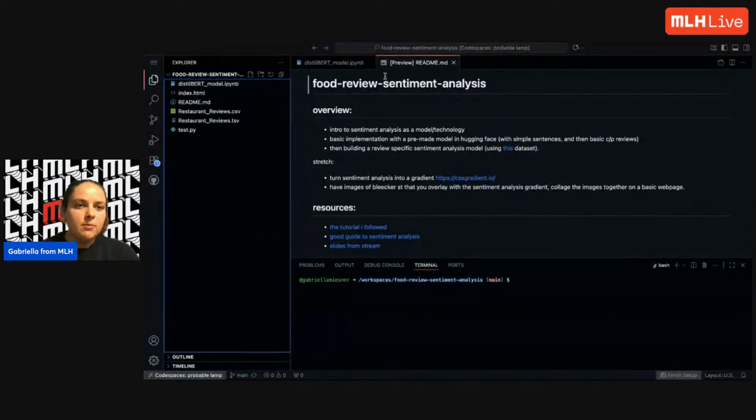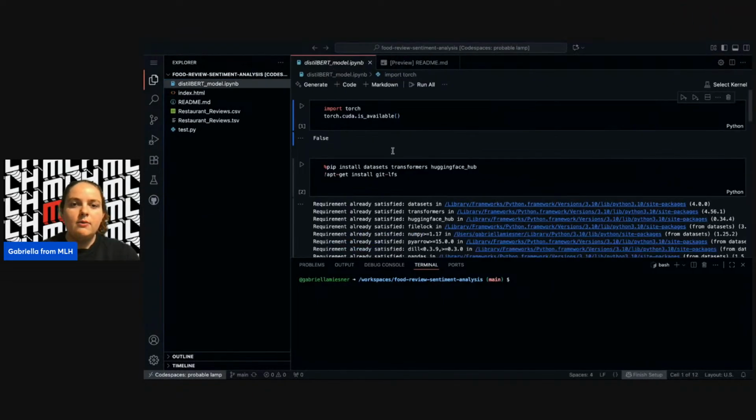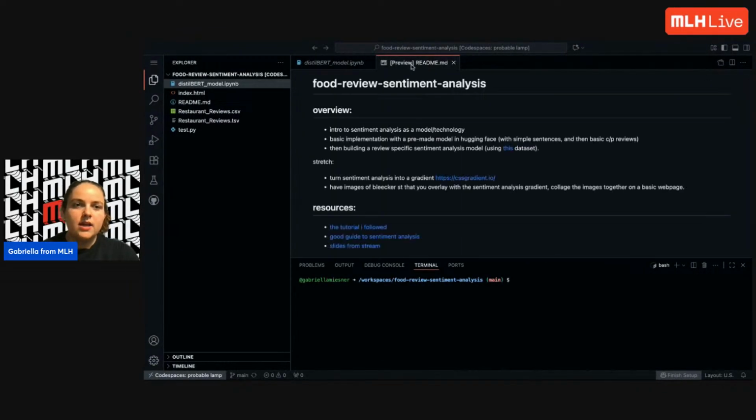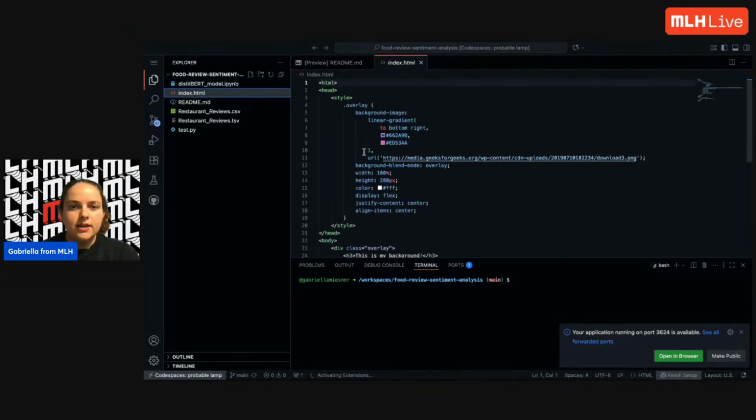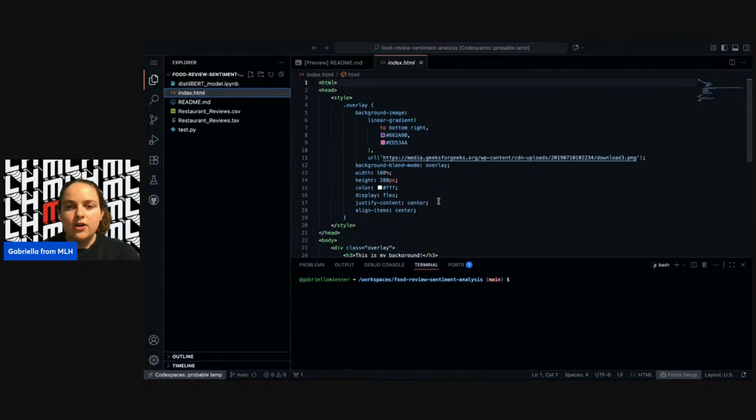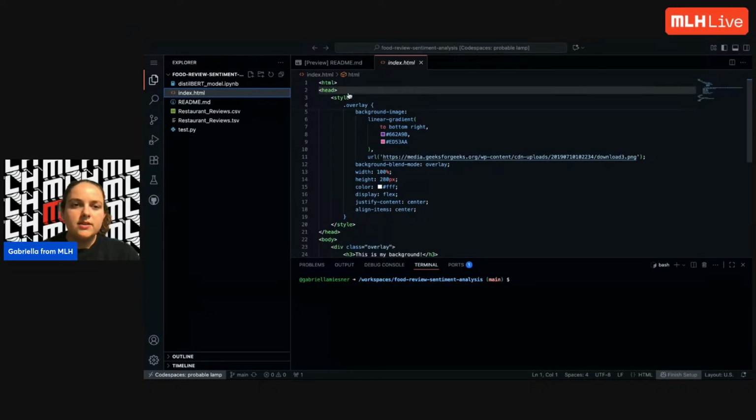Okay, so just a basic walkthrough of the files that you'll find in the GitHub repository. We have this IPython file, which we're not going to touch for right now. This is where we're going to be building our own model. That's the second part of what we'll be doing today. Below that, we have our index.html file. This is from Geeks for Geeks, a built-out gradient overlay that we're going to be customizing for our images of pizza from the food reviews.